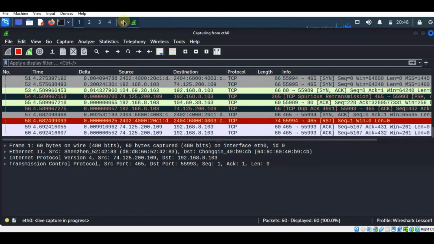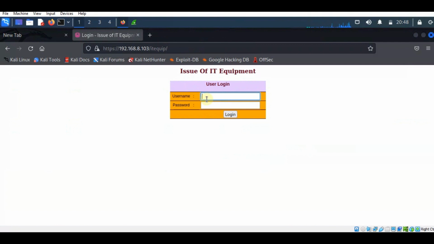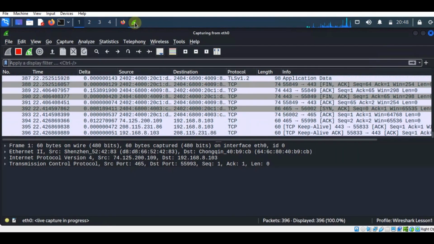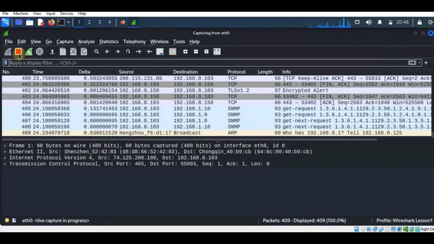We'll go to Firefox and in the application we'll enter the user credentials. User as the username and for the password it's 123. Of course these are incorrect credentials and we'll click on login. And you can stop packet capturing in Wireshark now.